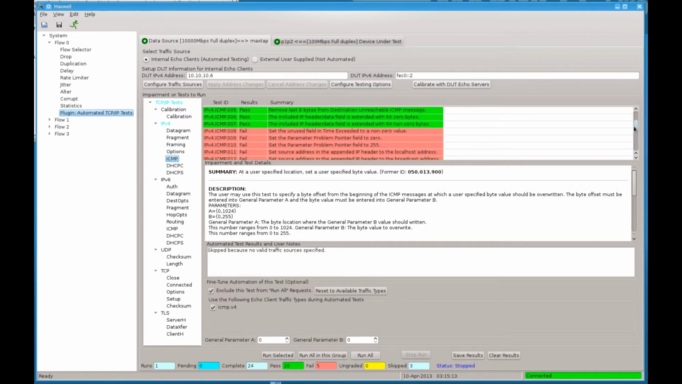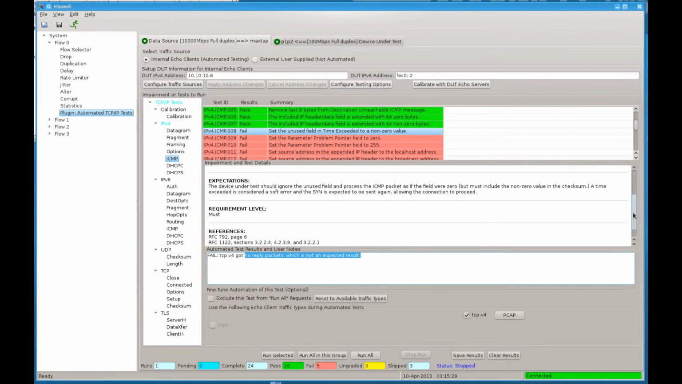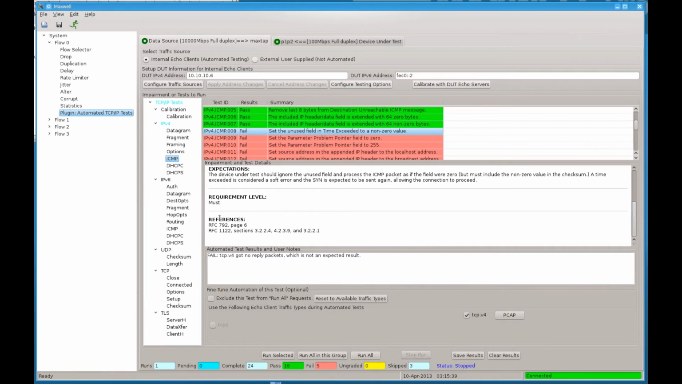We have a number of failures in this group. This test, set the unused field in time exceeded to a non-zero value, received no reply back, which is not an expected result. Normally, a device receiving a time exceeded message should treat it as a soft error and repeat the connection attempt. In this case, however, the Linux stack under test has treated it as a hard error and halted the operation. As a result, the test is marked as failed. This is an example of one of the types of problems you may run into when testing a device.